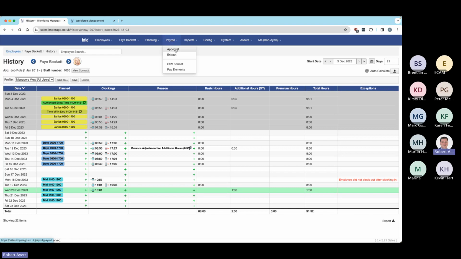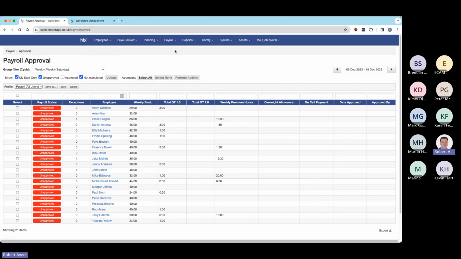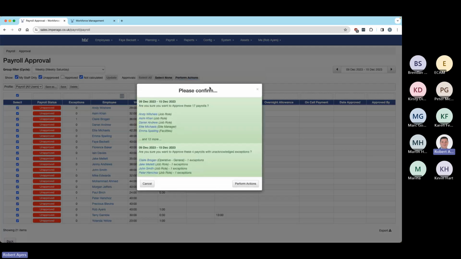If I went back to my payroll approval, it would just be a simple case of going select all, perform actions, and letting the system lock it down. But obviously, I've got some outstanding exceptions. And it's reminding me that these people have got outstanding exceptions. So we're doing as much as we can, not to make it completely foolproof, but to keep reminding people there's things that you need to do.